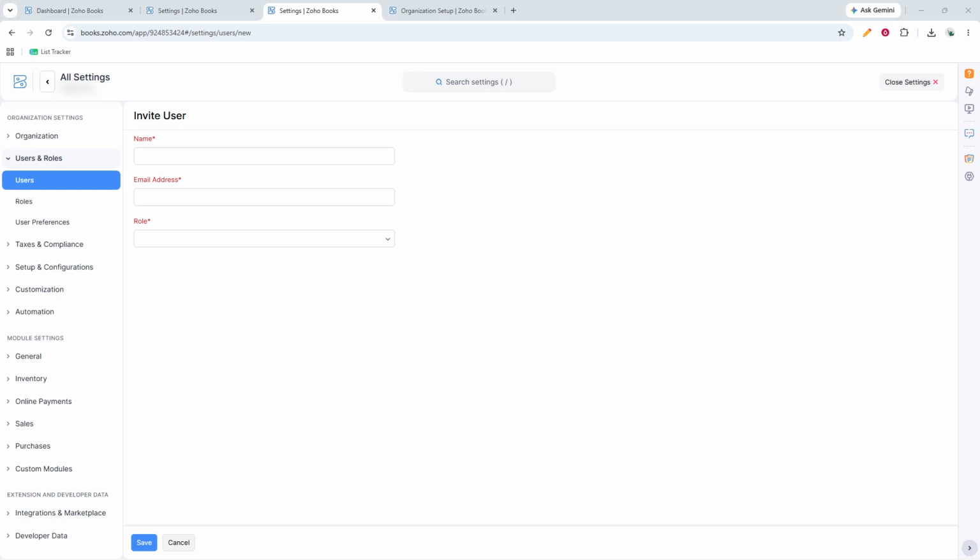If needed, you can also review their role from this page to make sure the permissions are correct. That's all it takes to add an accountant or bookkeeper to Zoho Books.